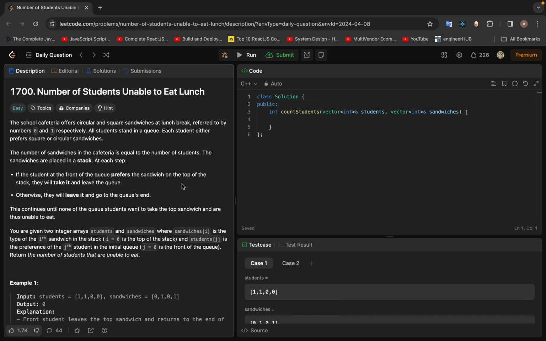We will solve today's LeetCode problem. This is Number of Students Unable to Eat Lunch. So this is an easy problem today. Let's see what it is.